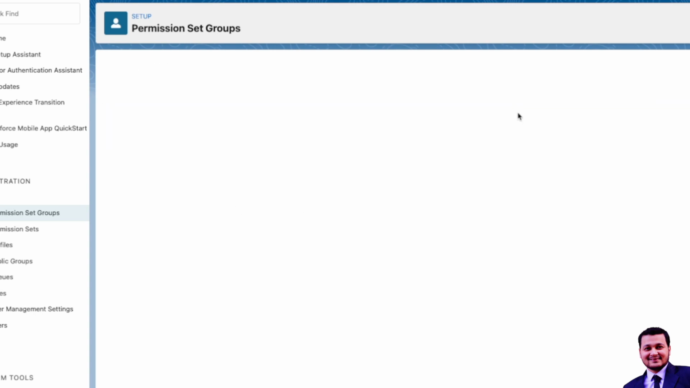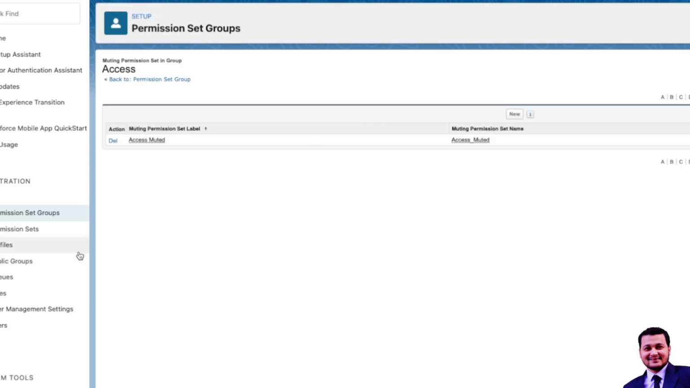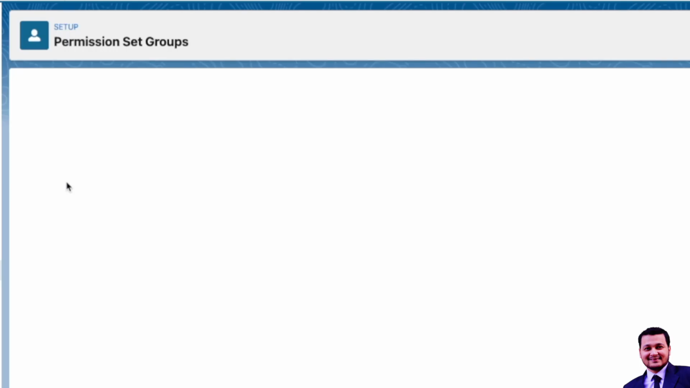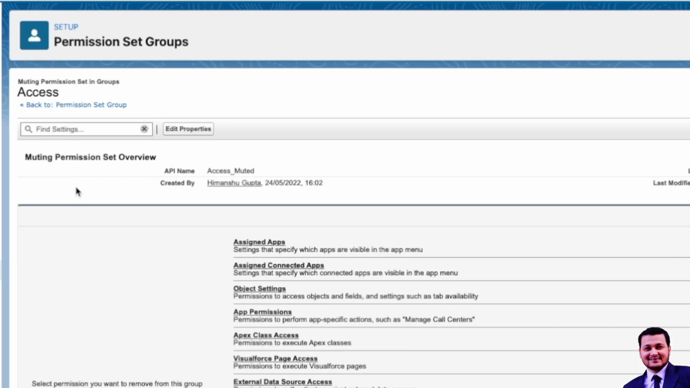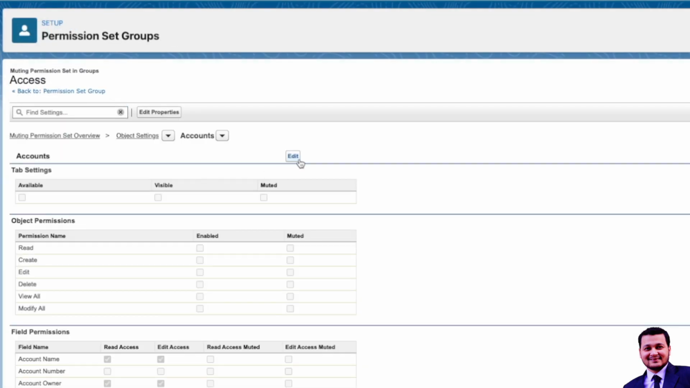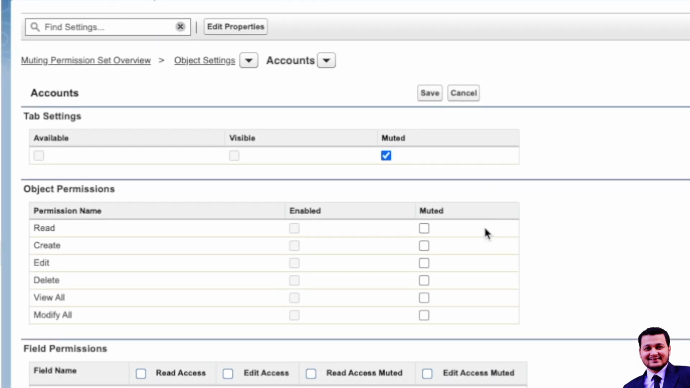In the muting permission, what you need to do is click on new. That would append muted to the permission set name that you have given, and will create a muting permission set for you. We have seen there is a muting permission set which we have just created called access muted. When you click on that, you would see it is very similar to a permission set on a profile. Let's say in account we would mute the tab, and we would like to mute view all and modify all. So you are muting the access.